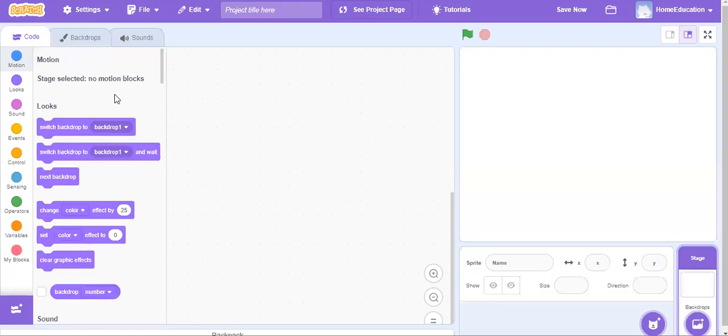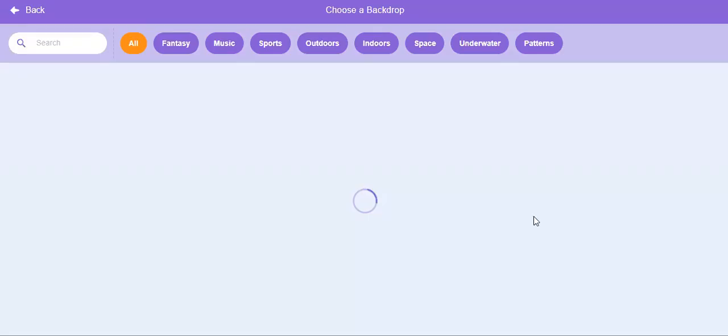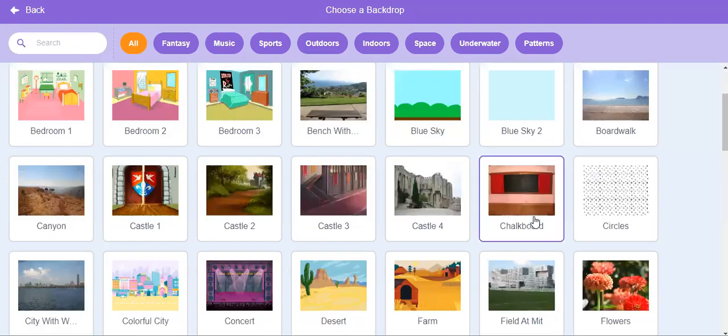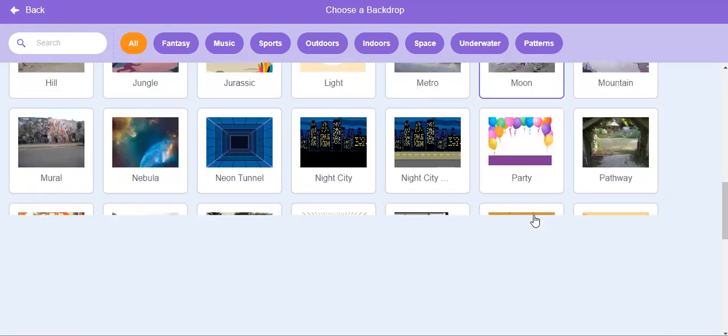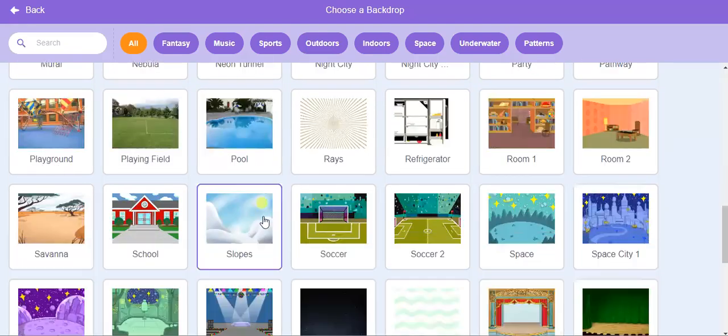Hi, so today I'm going to be making a game of addition, subtraction, multiplication, and division. So, first of all, I'm going to take a backdrop. You can choose anything, but I'm going to choose slopes.